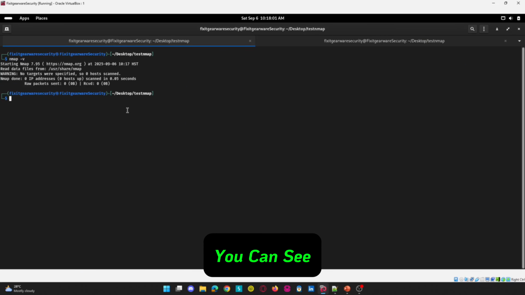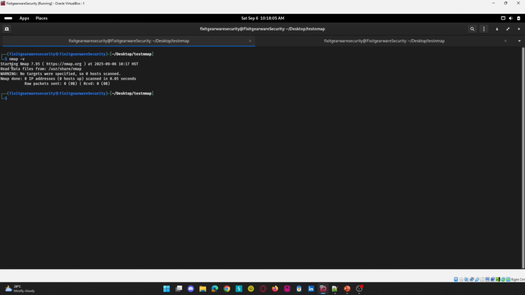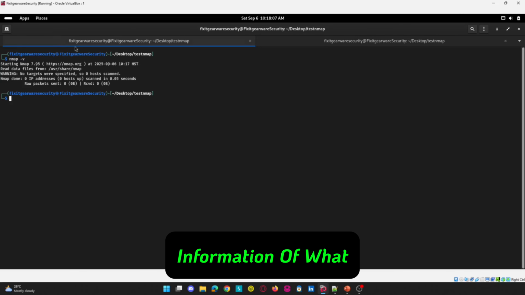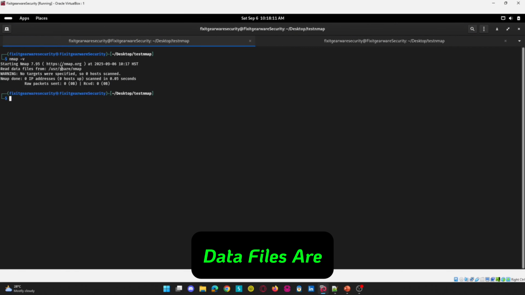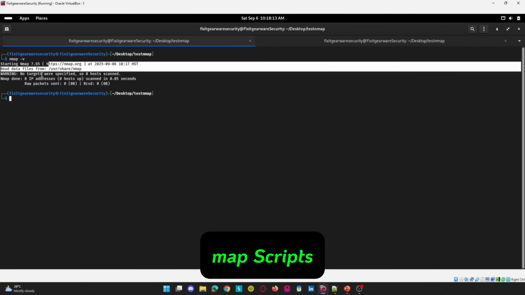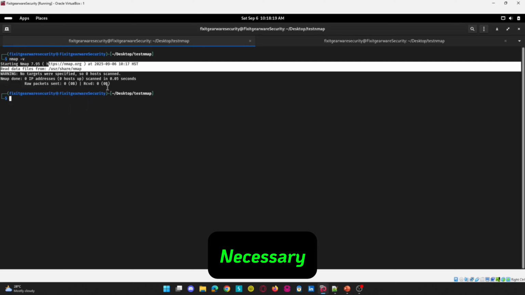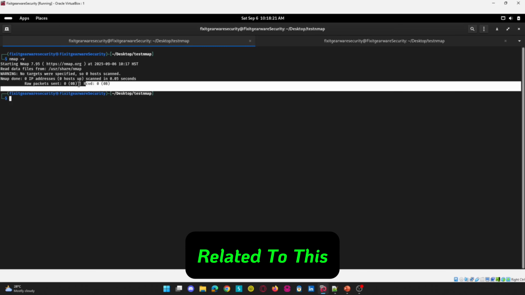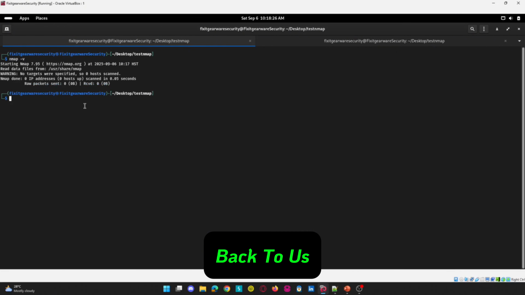And over here, you can see we have the current version 7.95 and some information of what we need to know about where the data files are for the nmap scripts and other information that is not too necessary because we did not specify anything related to this, but they will also be displayed back to us.